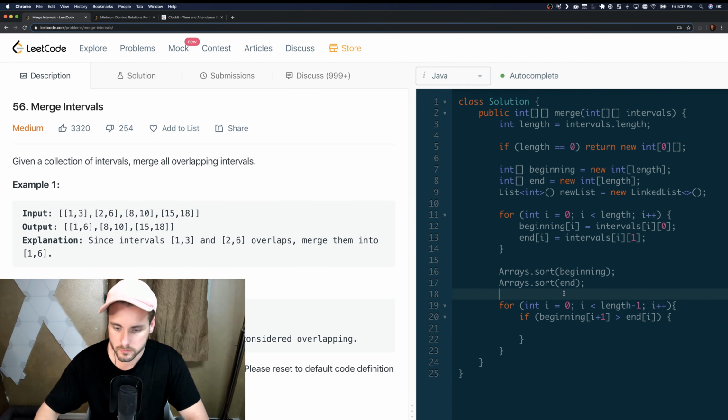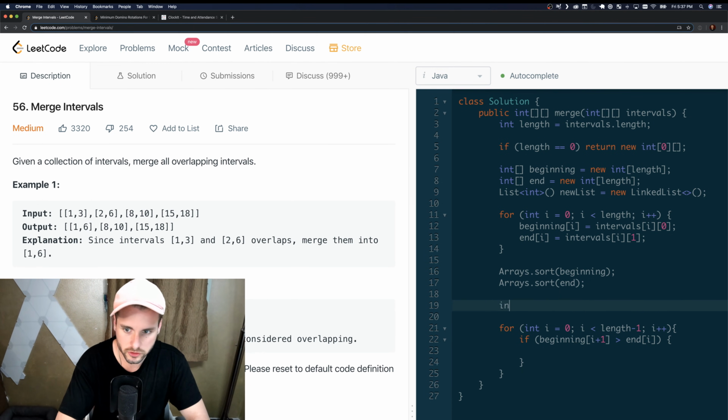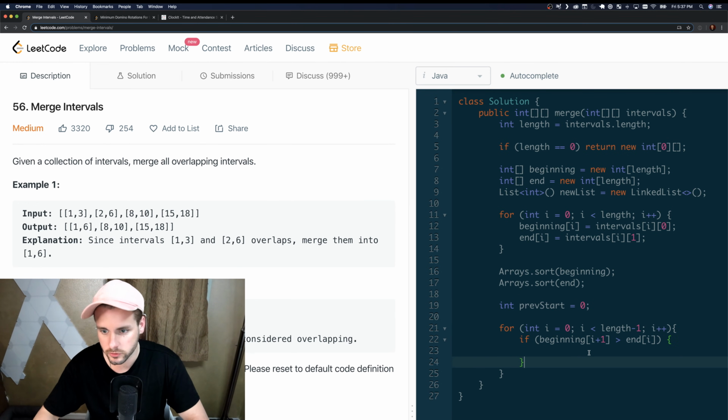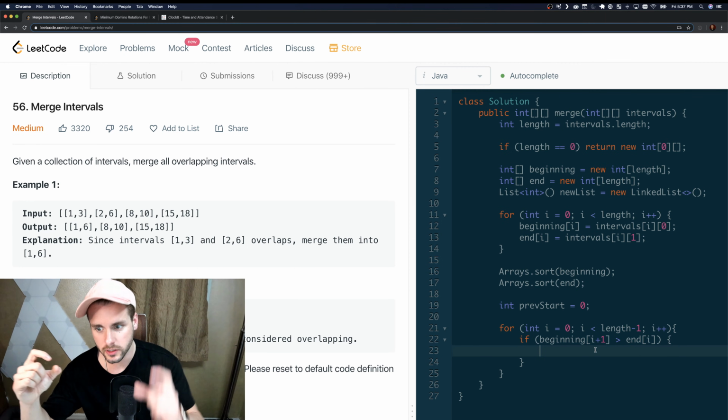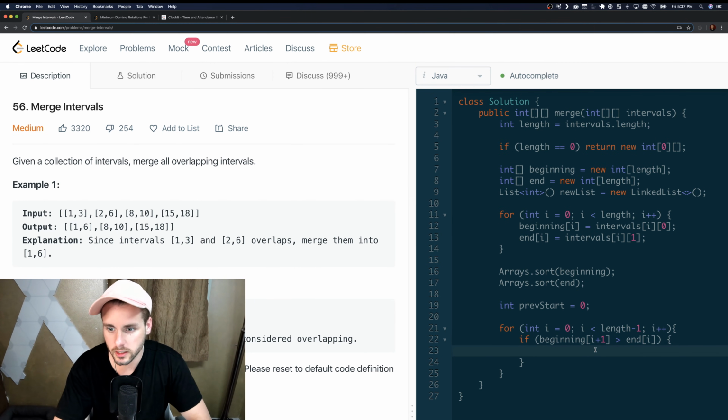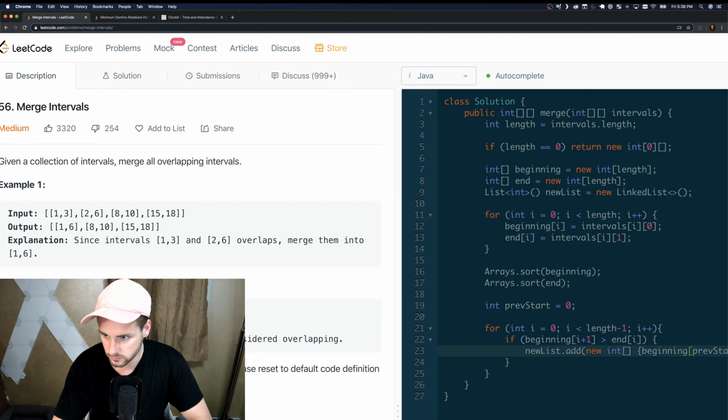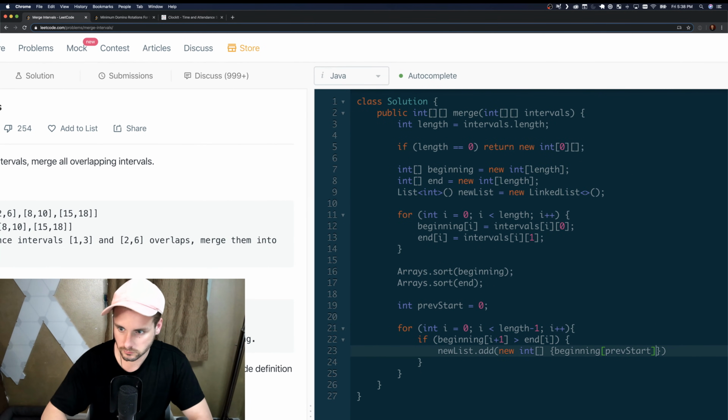And I forgot to initialize another element. This is how we're going to keep track of the previous start. It's how we're going to assign it. So if the next beginning is greater than the previous end, then we can add it to our new list, and it's going to be an array with 2 values: beginning prev start and end of i.